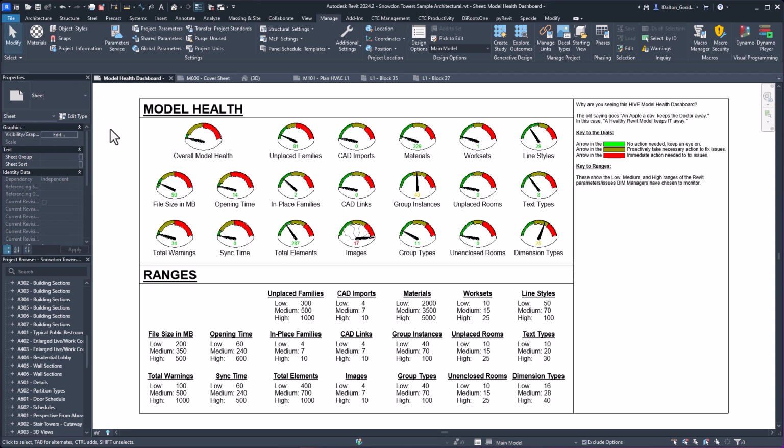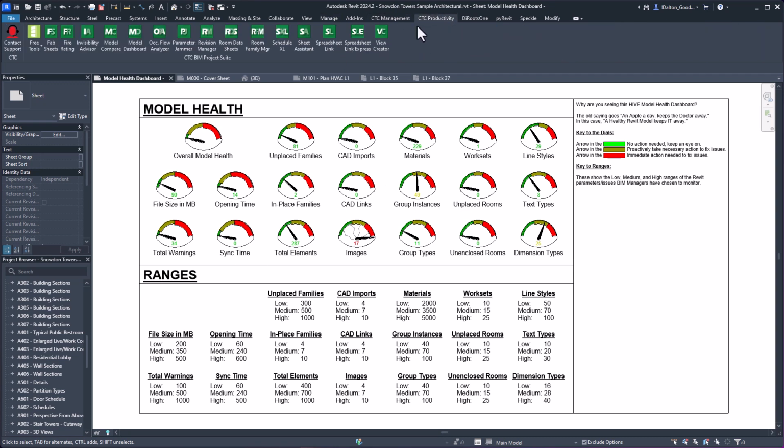There's a few things I want to highlight if you do have this tool, and if you're building your own. I want to highlight these as important pieces, and we'll circle back on what I mean. But just real quick, I want to show you the dashboard where it's at. So the CTC tool is going to be a part of the CTC BIM project suite. They have different suites, like the BIM management suite, and the BIM project suite is what a lot of firms have. And they added a button in there called the model dashboard.